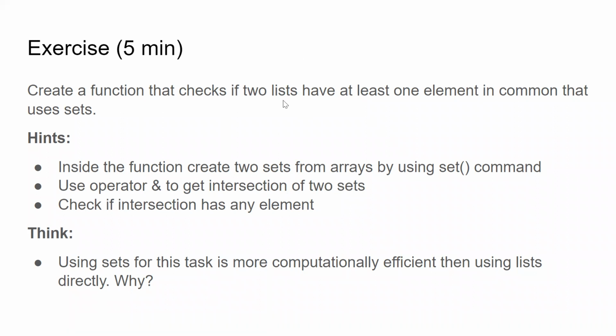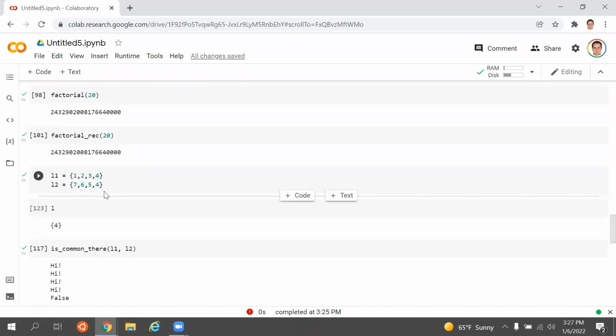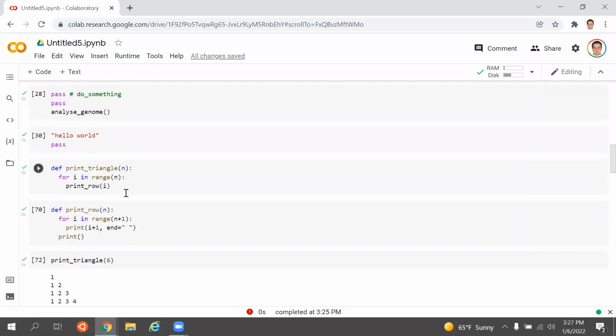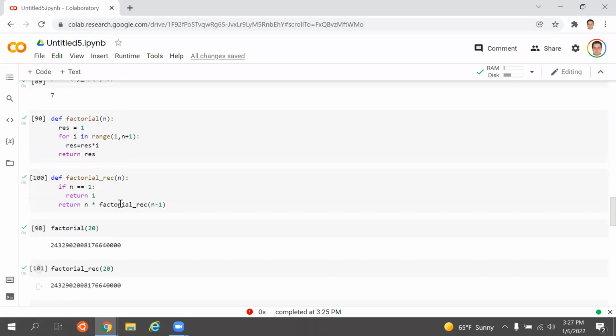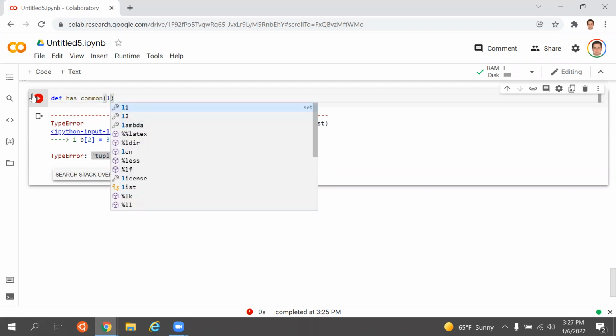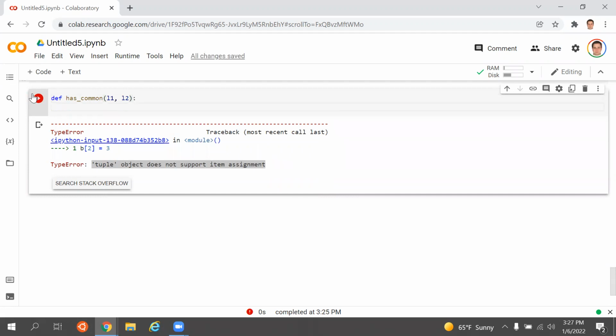Okay, let me jump in straight away because we are running out of time. So here is our second function. Okay, never mind. So let's create a function. So it's def, s comma, L1, L2.